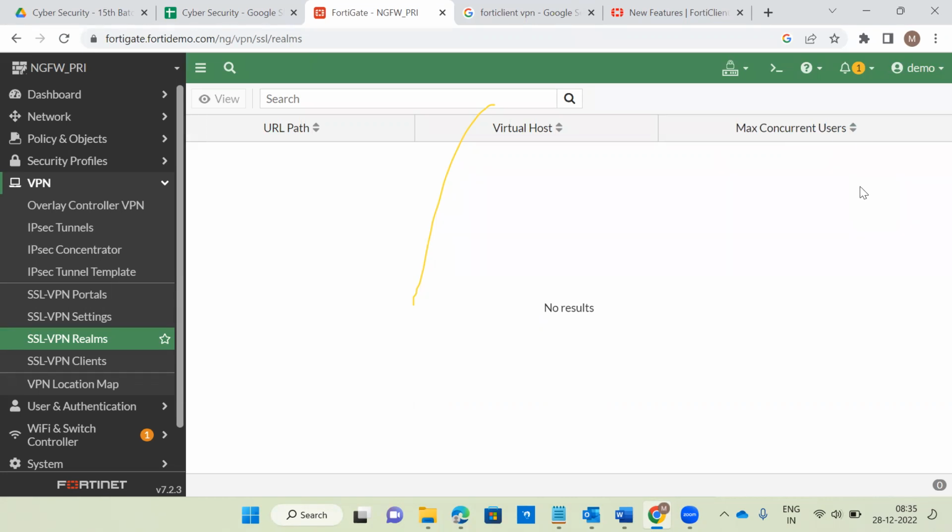Okay. So whatever our organization level, how many employees are there? For example, 500 employees are there, and all 500 want to connect to VPN at a time. So what is the maximum number of concurrent sessions? 500. Okay. So that information we have to configure here.